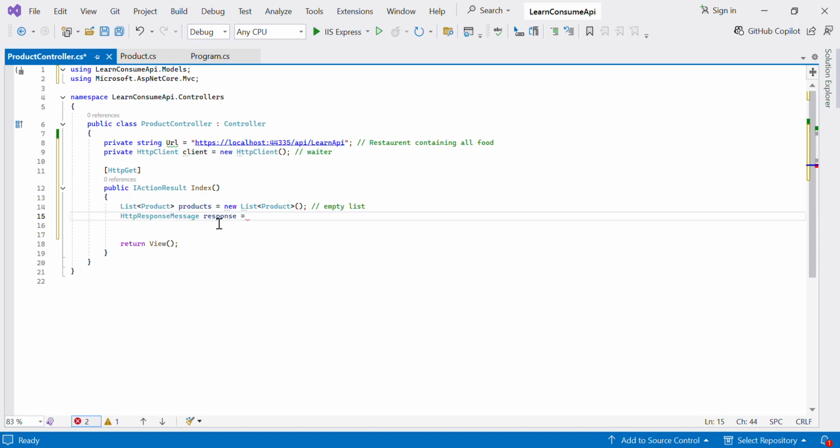Created an object. This class's object is created, and now I will send the request to my URL. So here I will use the client.GetAsync method. This method will go and send the request to this particular URL. Then .Result, but this blocks the thread.